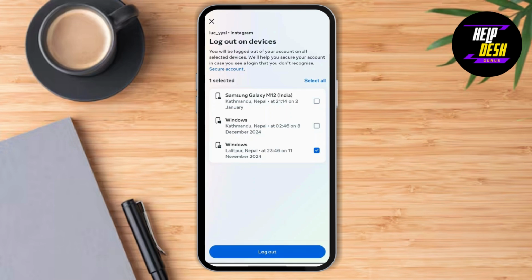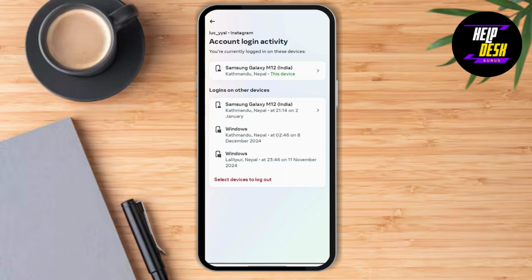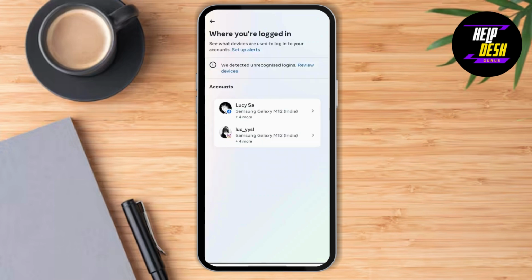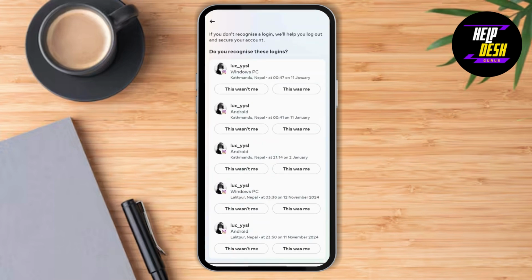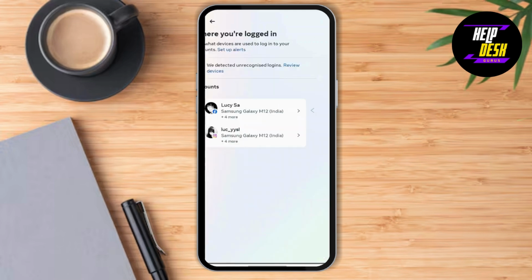Here you can also see the suspicious logins of your account. At the top, you will see we detected unrecognized logins. Click on review devices and you'll be navigated to this page. You just need to click on this wasn't me. While it's being logged out from the device, you'll be prompted to change the password of your Instagram account to make it secured. And that's it.